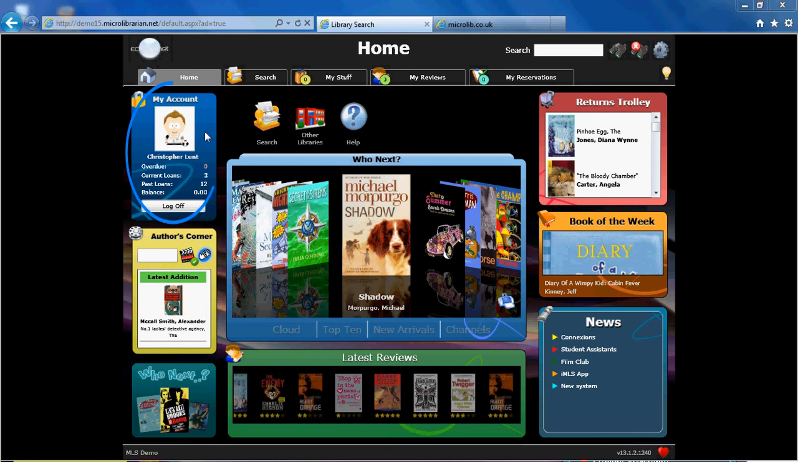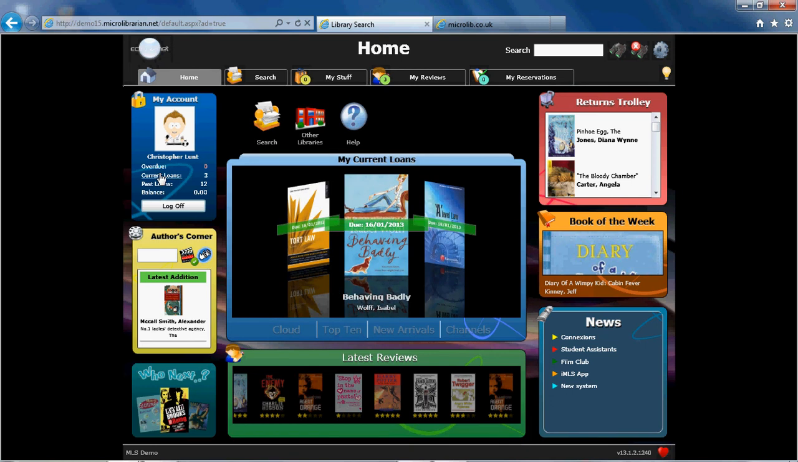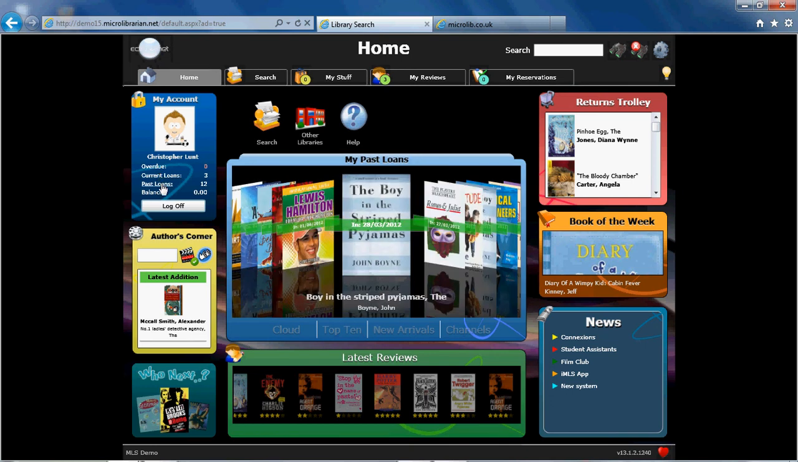To the left we have My Account. Here students can log in by simply typing in a username and password, or alternatively you can link Eclipse to Active Directory to allow single sign-on. Once logged in, your students can see an overview of their account. They can check to see if they have any overdue items, see what they currently have out on loan, look back at what they have taken out in the past, and also see if they owe any money and fines to the library.